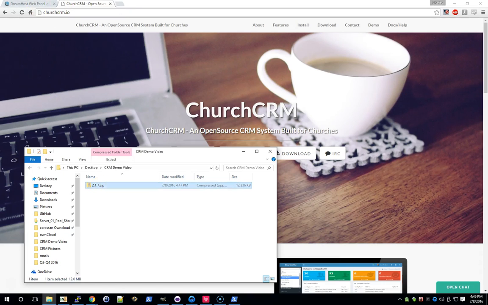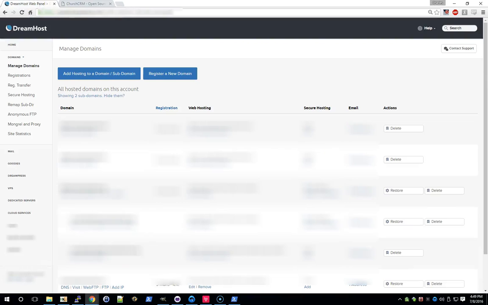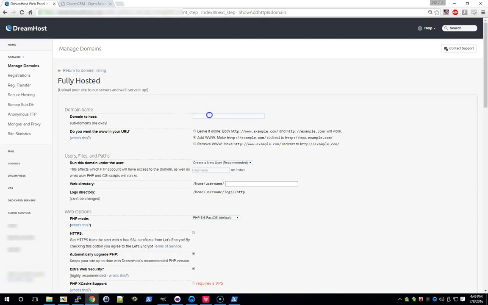Next, I'm going to jump over to my shared hosting page. In this case, I'm using DreamHost, but you can really use any shared hosting you want as long as they have PHP support and MySQL. So I'm going to click Add Hosting to a subdomain, and I'm going to create a new subdomain for ChurchCRM. That way I don't have to worry about messing around with different root paths and things like that.